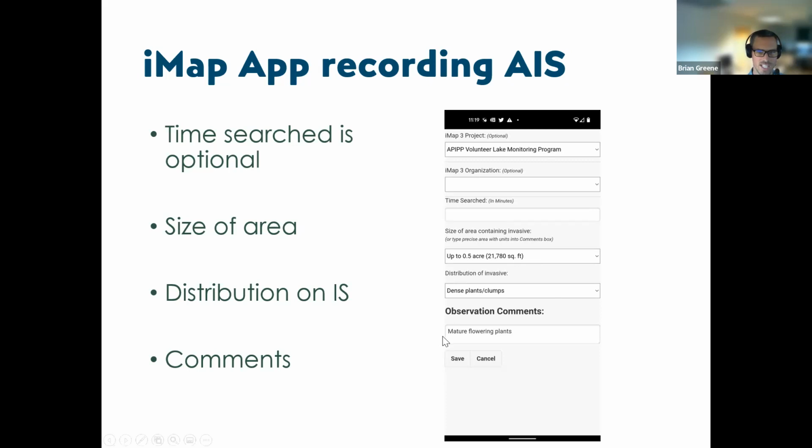And then the distribution of it. So is it dense plants, monoculture, sparse, trace, those kinds of things. And then you can write down any other comments in there, like, oh, this one had flowers on it, or I'm not sure about this one, can somebody check on it? And then you hit save, and it'll save it to your phone.